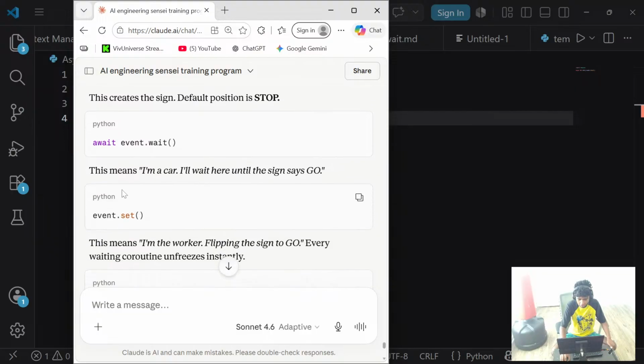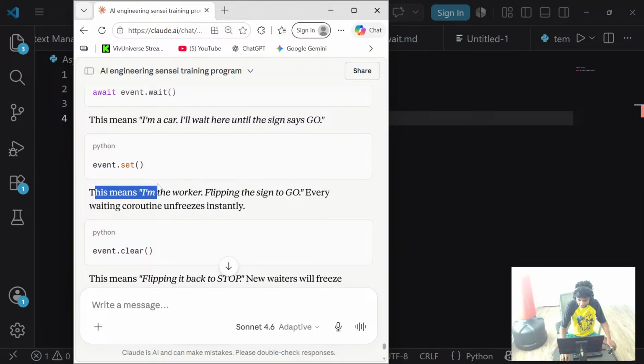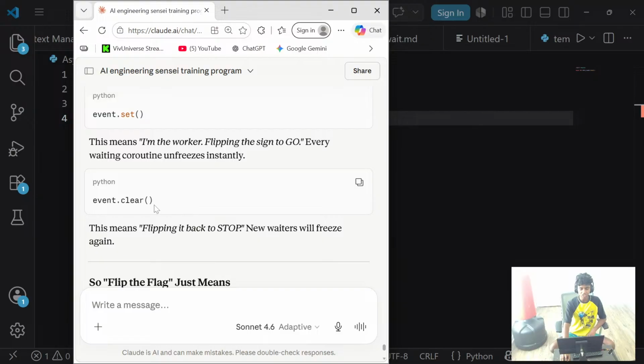This creates the sign. Okay. This waits. Event.set means I'm the worker flipping the sign to go. Every waiting coroutine unfreezes instantly. So it's basically like a flag check. Event creates an event, and then the wait is, like the worker example that Claude gave, going to wait until set changes the flag. Once the flag is no longer false and it's true, I am allowed to go. I can be unfrozen, else I will be frozen.